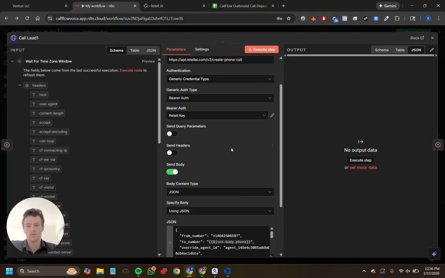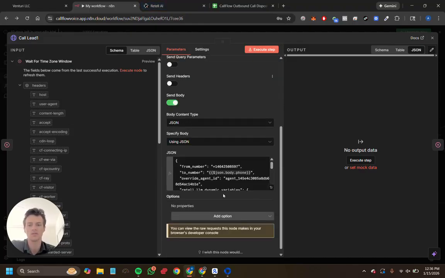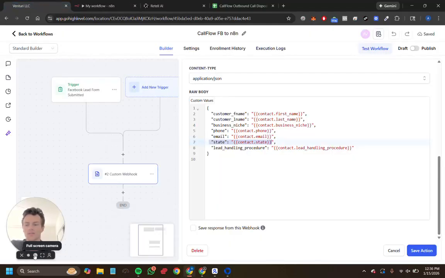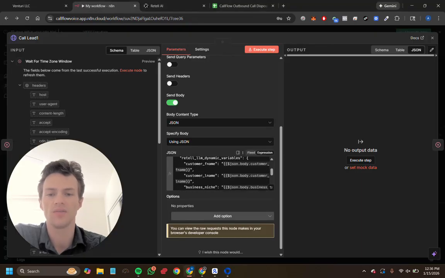Okay, so now basically we're calling this URL and then we're using this key as our permission to get into Retell so they can bill us accordingly. They know it's us. This key is unique to us. Okay, so now we're sending body, JSON, specific body using JSON. And you can do fields and stuff. I just have started to get familiar with the JSON, and that's what I'm using over here at Go High Level. So I just kind of want to keep in that same theme here.